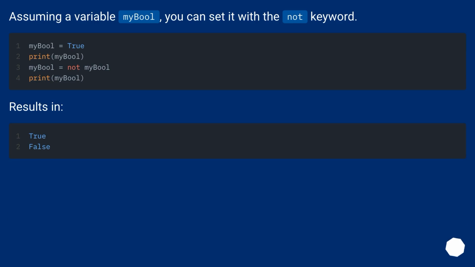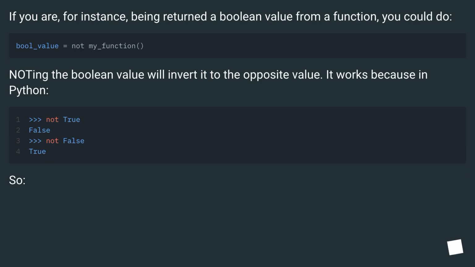Assuming a variable my_bool, you can set it with the not keyword. Results in. If you are, for instance, being returned a Boolean value from a function, you could do. Negating the Boolean value will invert it to the opposite value.